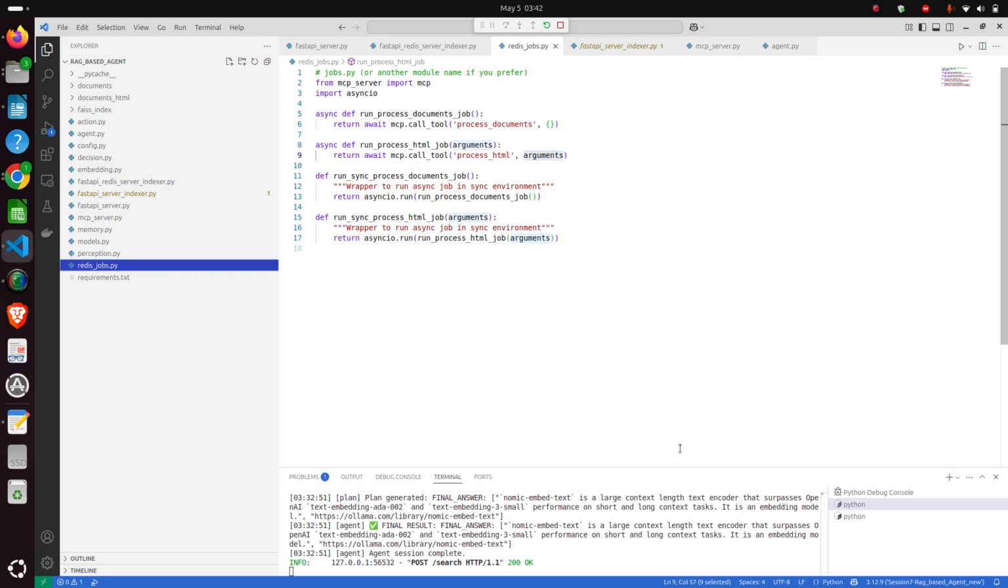So we are basically decoupling FastAPI and MCP, putting a queue in between, so that if the user is moving very fast across different tabs of a browser, the data will not be lost. It will be preserved in the queue, and it will be processed sequentially.